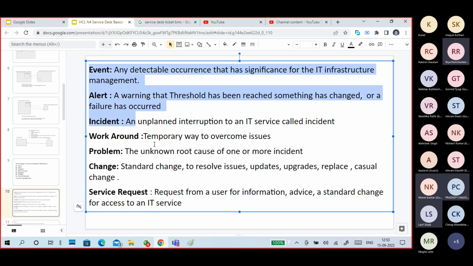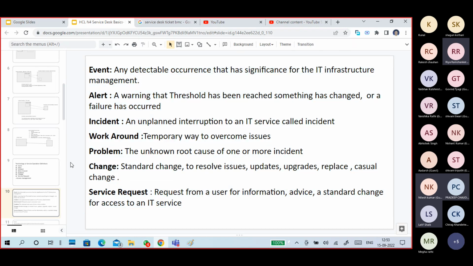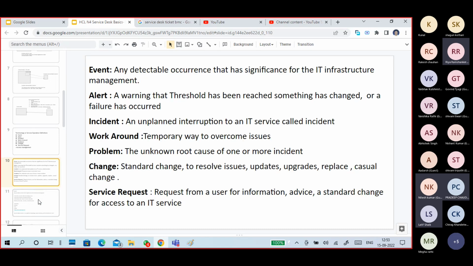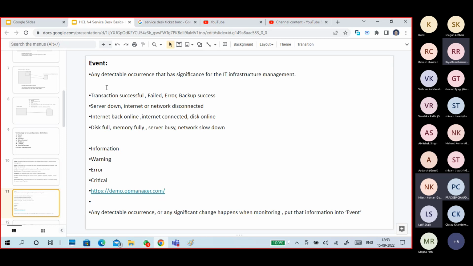So these are the explanations about this definition, and there is an explanation again for each one by one. So this will give you information. So guys, again, what is an event? Any detectable occurrence that has a significance for the IT infrastructure. Okay. So I am monitoring my infrastructure.